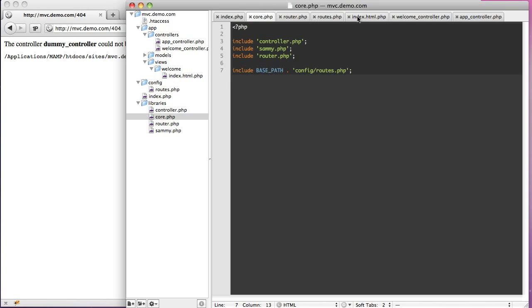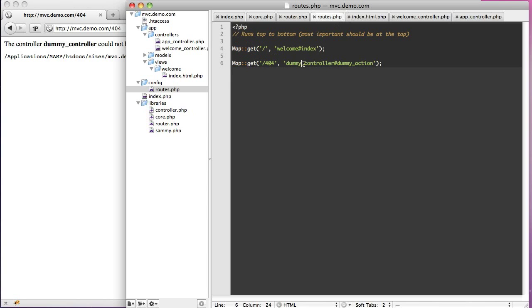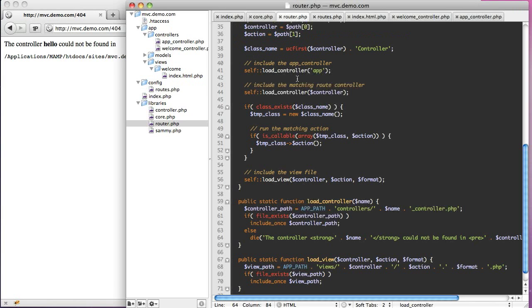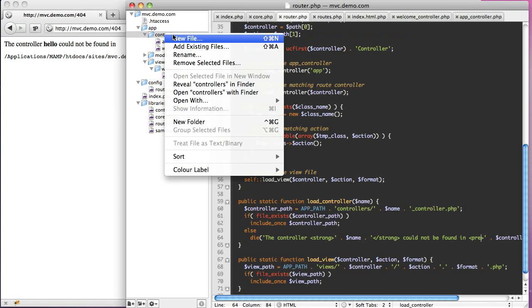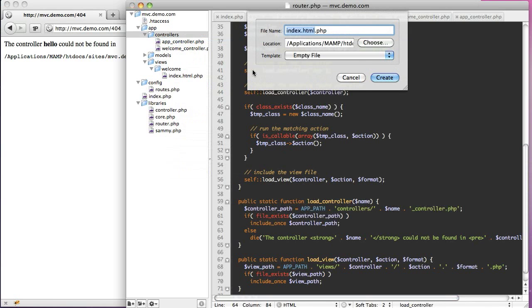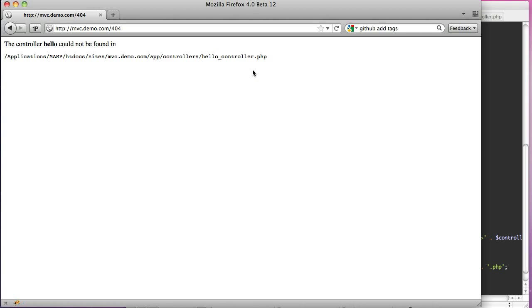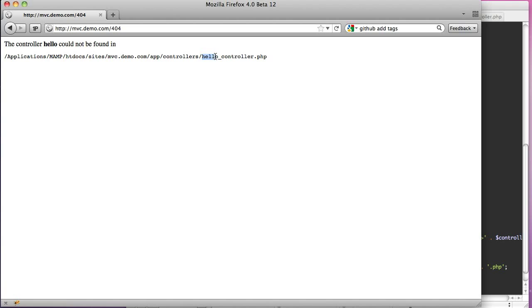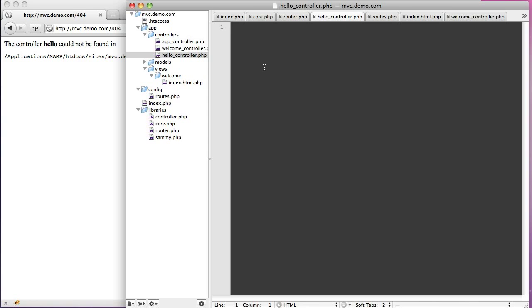What we could do here to make this a little bit easier to actually see is just say hello, and then over here in our action do something like blah. So the controller hello cannot be found in this right here. Okay, so let's go ahead and create that controller because now we know that problem has arisen. Okay, hello controller, because that's what it tells me right here. So we'll create that file and reload, and something else has happened.